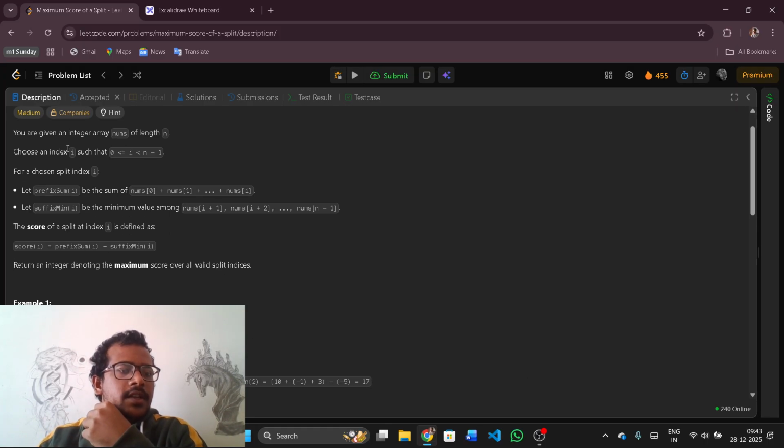So we are given an integer array nums of length n. Choose an index i such that 0 is less than or equal to i less than n minus 1. For a chosen split index i, let prefixSum(i) be the sum of nums[0] plus nums[1] till nums[i], and let suffixMin(i) be the minimum value among nums[i+1], nums[i+2] and so on till nums[n-1].